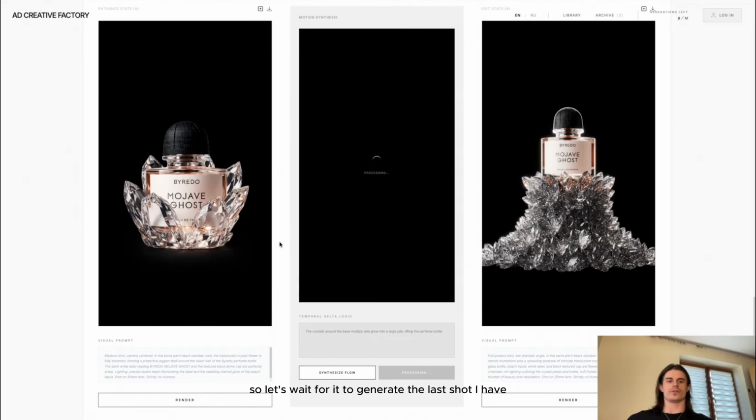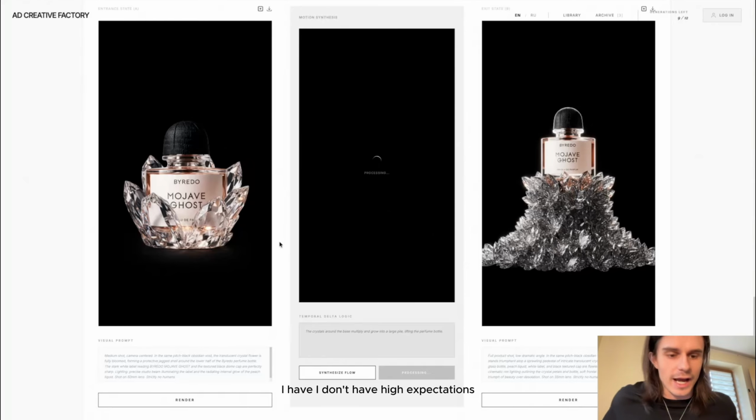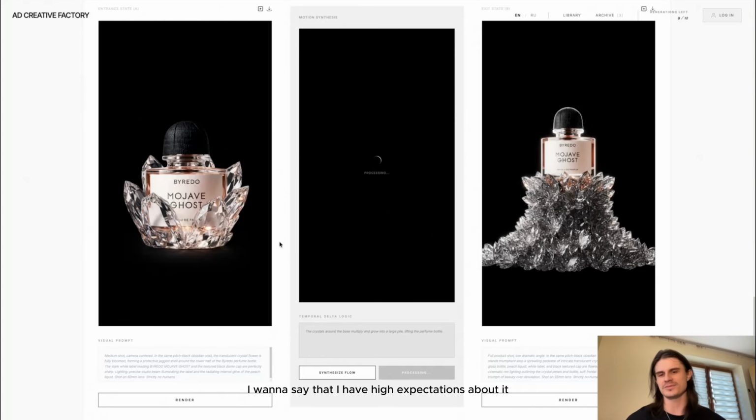Okay, so let's wait for it to generate the last shot. I don't have high expectations, but I want to say that I have high expectations about it. It's just fun. It's just really fun, because it looks so good. And okay, you came up with the idea. You have the idea. But then how to make it? How to make it in real life? And the vision is not going to be the same.